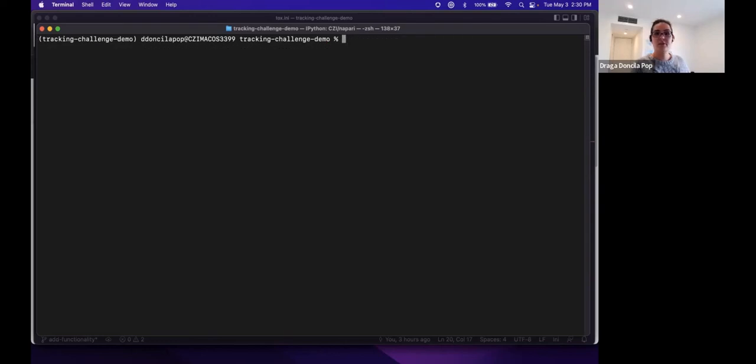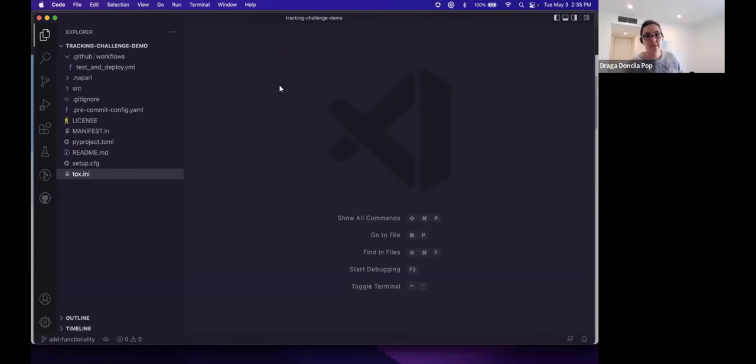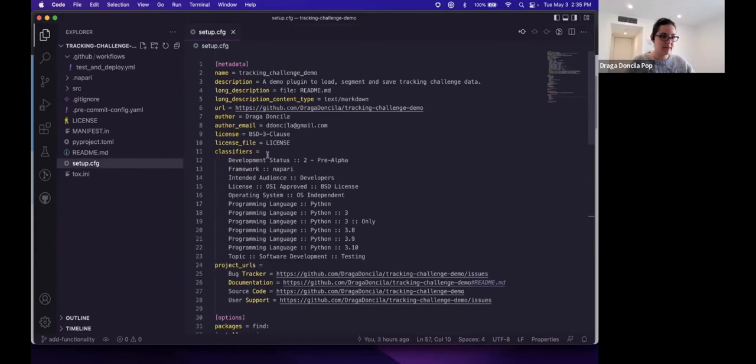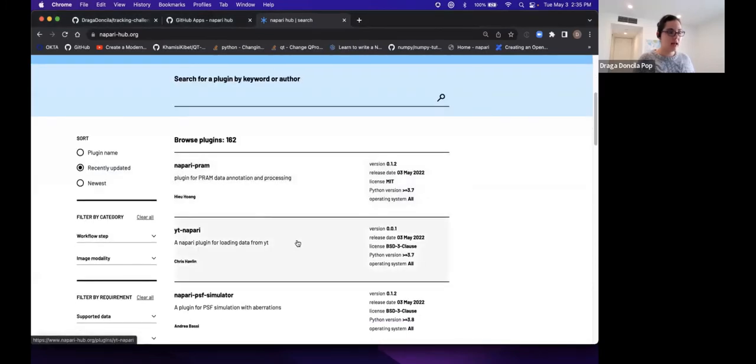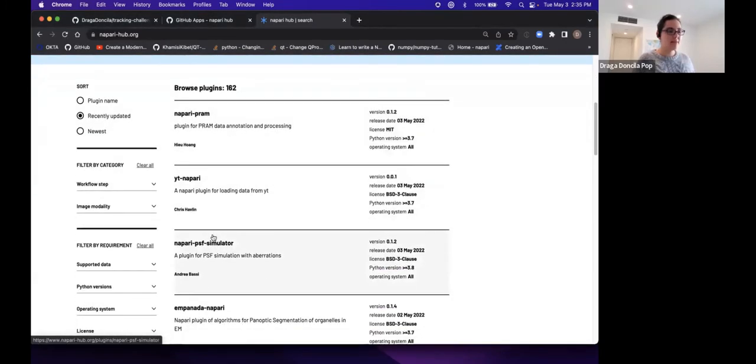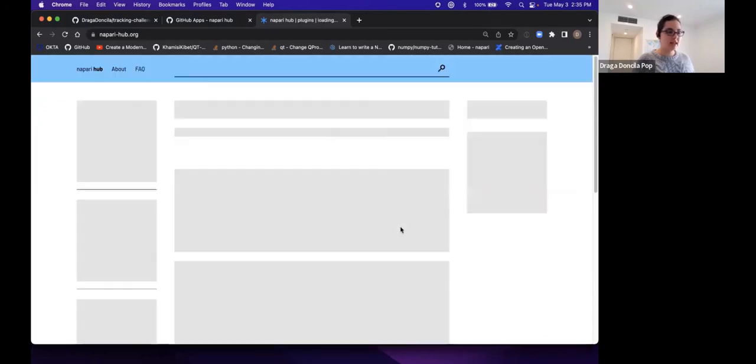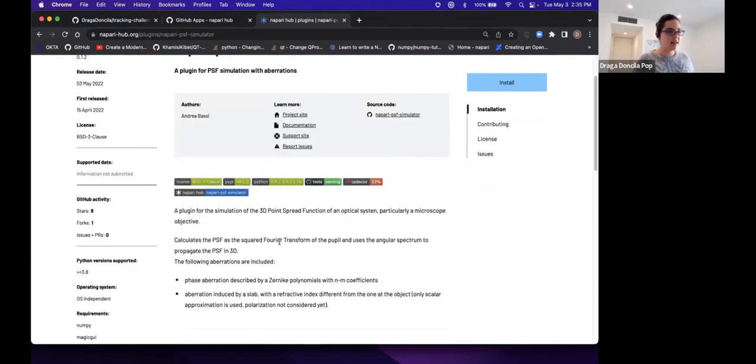And we're almost ready to open a pull request. Now, once we release our plugin to PyPi, because we have used the framework Napari classifier in our setup.cfg, the Napari Hub is going to pick up our plugin and display it as part of the plugins available here on the website. And when you click through on any plugin, you can see all of the detail and all of the description that the plugin developer has provided.